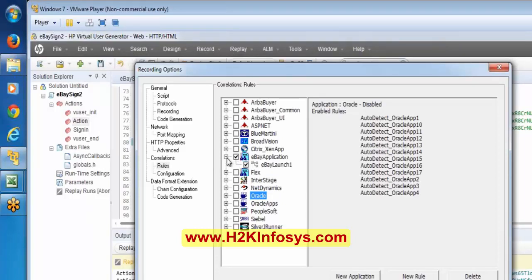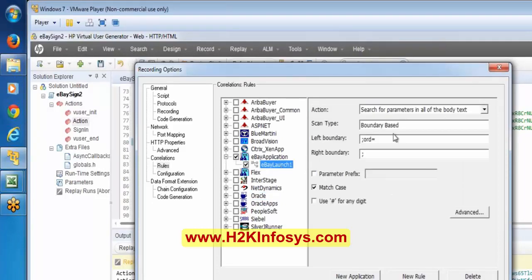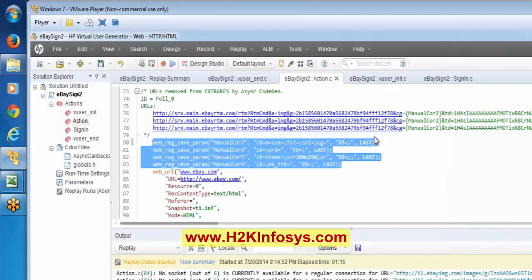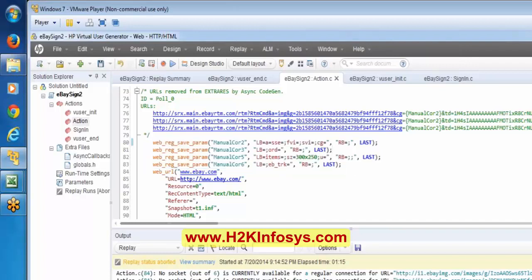Okay, let me do one thing. Now we have created this special parameter, right? Now if you go and record one more time, it has to automatically correlate at least this particular parameter, because we have created one of the rules over here. Because of this rule, while recording on the EB application, this has to be correlated.